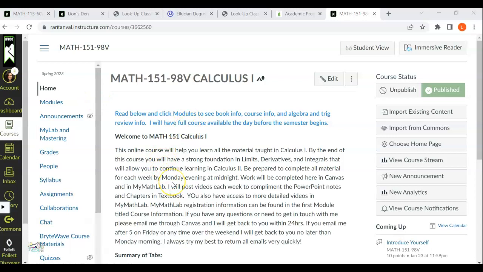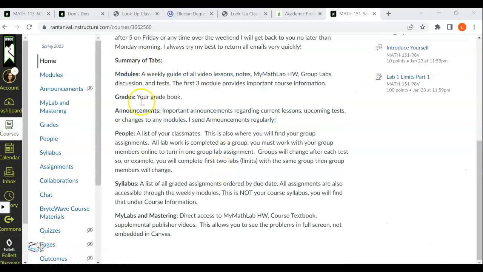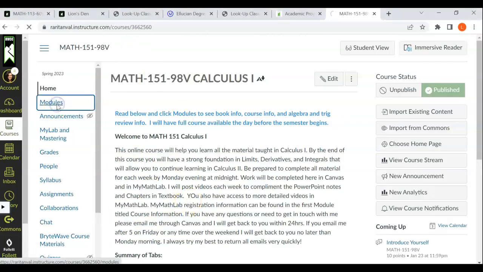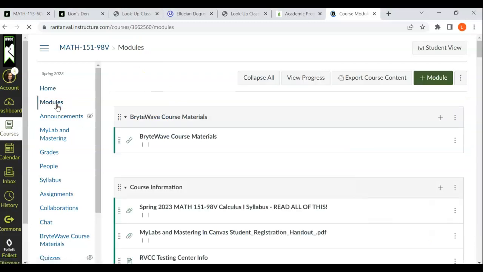Okay, so when you log on to your Canvas course, which you've obviously done already because you're watching this video, it takes you to the home screen. That gives you an outline of some of the items that are available to you and a little summary of what some of the tabs are. Now, the most important tab is probably your modules.